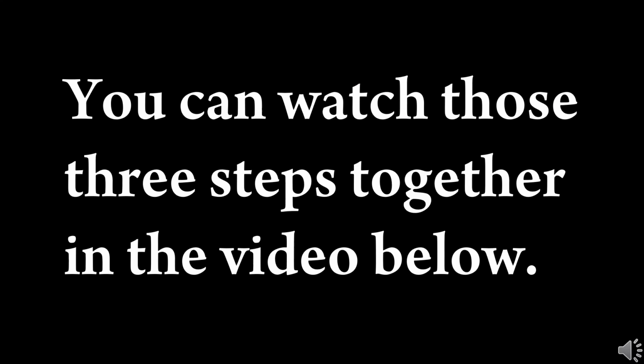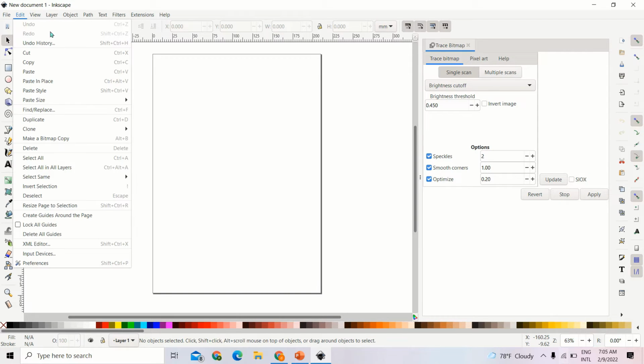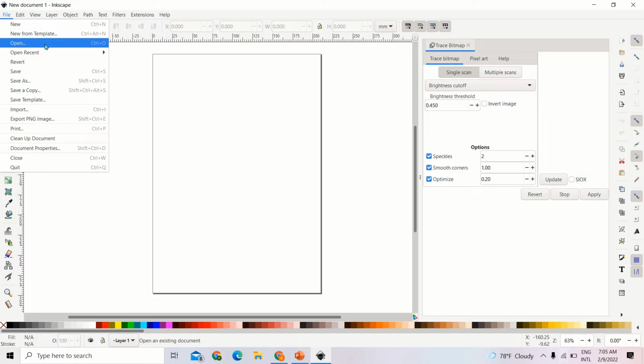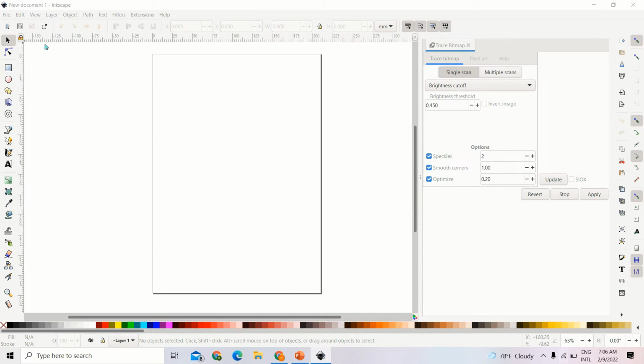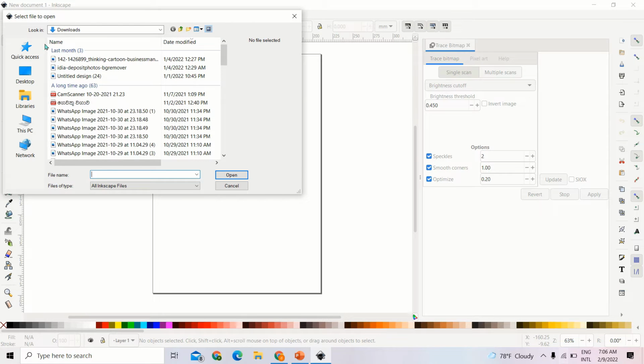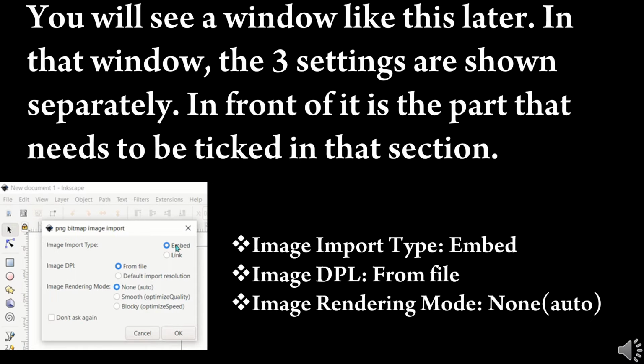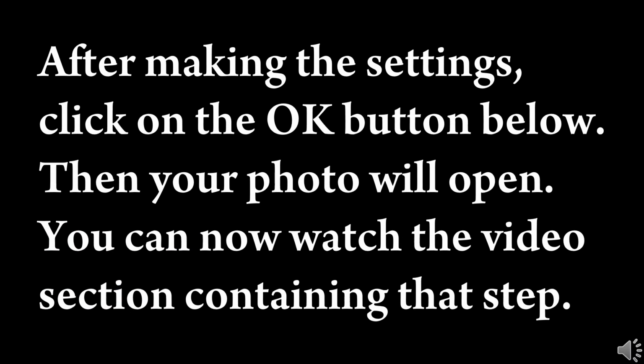You can watch those 3 steps together in the video below. You will see a window like this later. In that window, the 3 settings are shown separately. In front of it is the part that needs to be ticked in that section. After making the settings, click on the OK button below. Then your photo will open. You can now watch the video section containing that step.